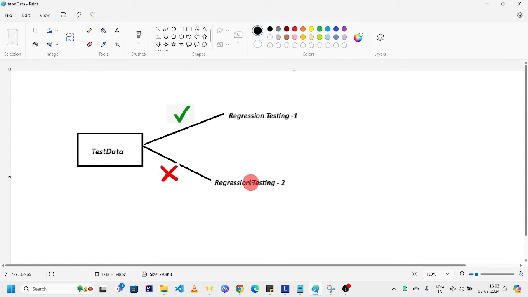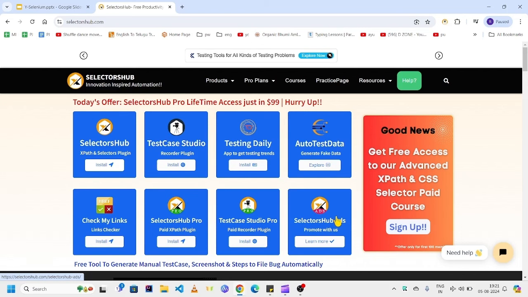Creating test data manually is a time consuming process. Nowadays, in most companies, regression cycles are shorter. That means we have to execute the regression suite on a weekly basis or twice a month based on requirement. For each regression run, creating test data manually is time consuming. This is where Auto Test Data comes into the picture. By using the Auto Test Data tool, we can generate any type of test data for any application simply in 3 steps, and we can save a lot of time.